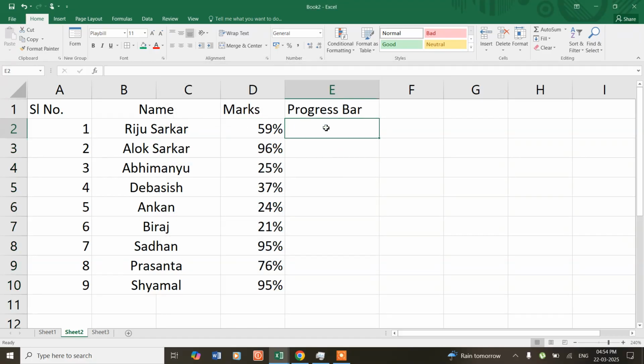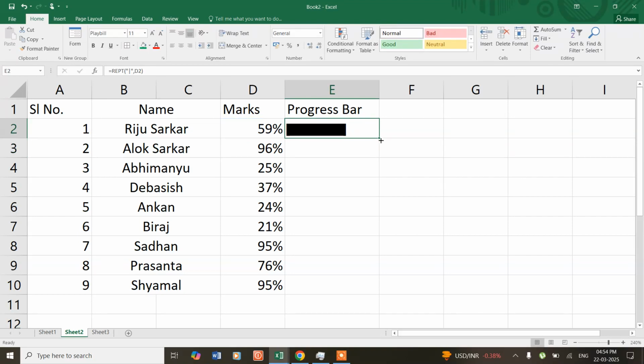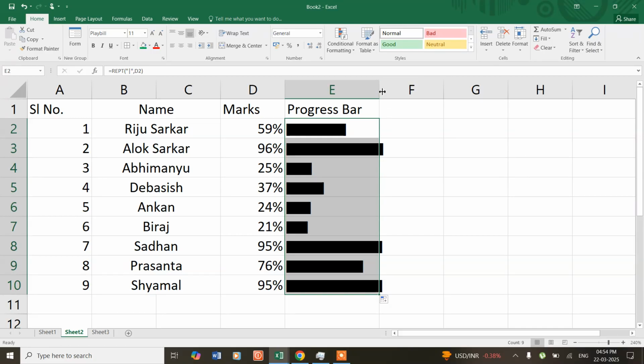Now comes how you can use the progress bar. We can use the function REPT. REPT will just repeat a text. What would it repeat? It would repeat this part, and it would repeat the number of times based on the marks. Let me close the braces and press enter. Now I'll be dragging all the way down. So that's how the progress bar is coming.